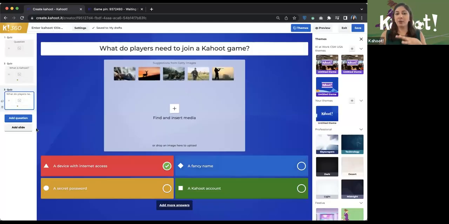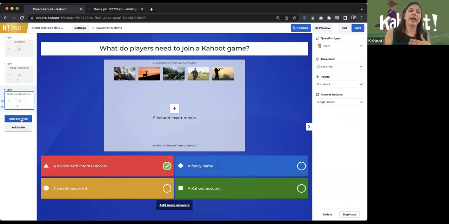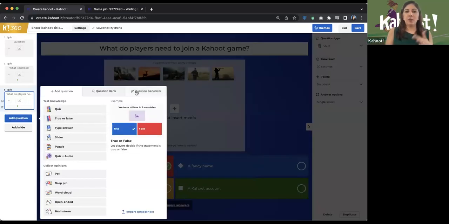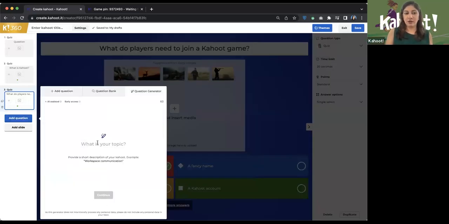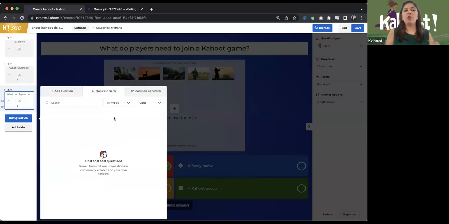And then if you wanted to add questions about a different subject, you can go and add question and go back to the question generator and give it a different topic. You can also search through all of the Kahoot questions that exist out there. So you can search through all of the public Kahoots or just stuff that's inside your library.